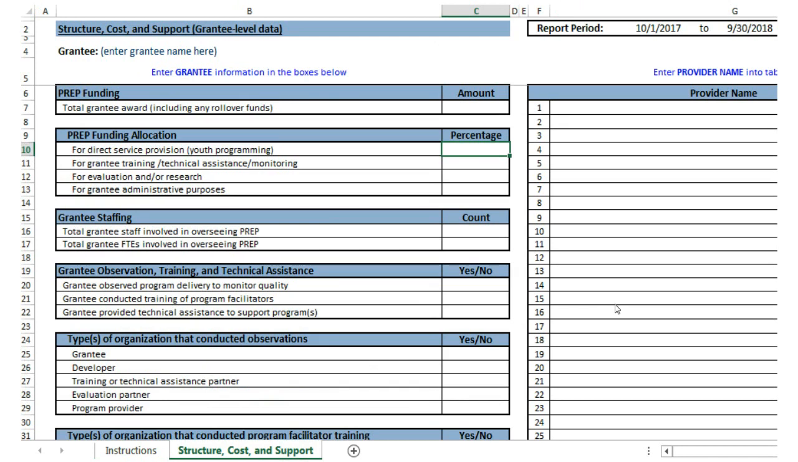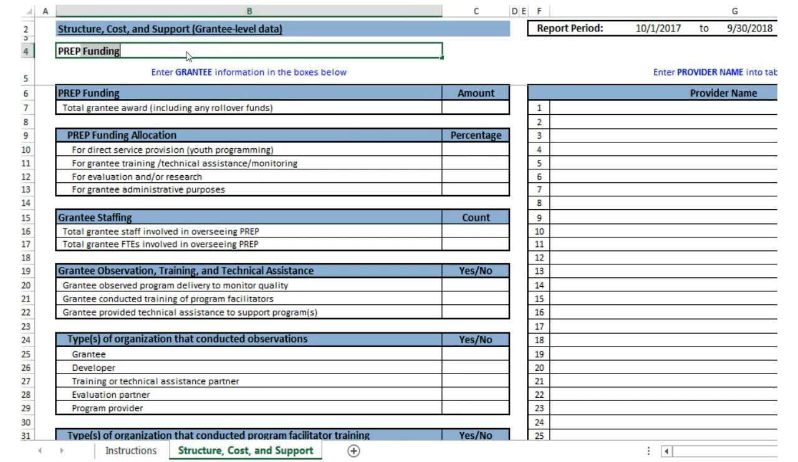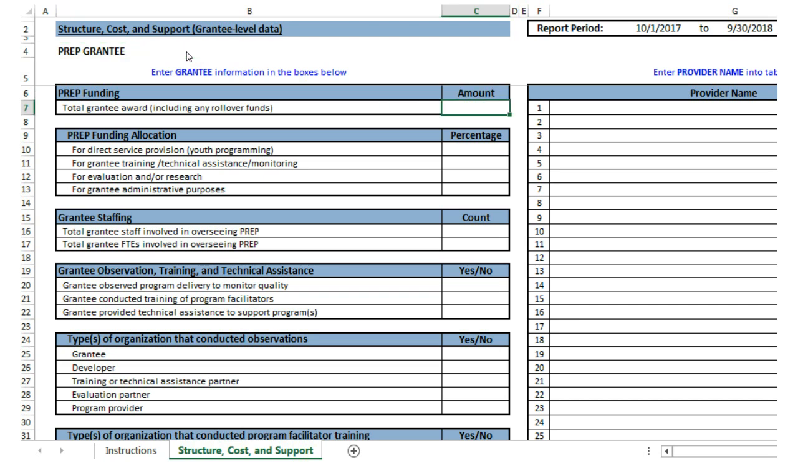Each grantee that chooses to use the Excel tool will only need one grantee level Excel tool. The first thing I'll do is enter the grantee name, which we'll call, for this example, PREP Grantee. At the top of the spreadsheet, I can also see that the reporting period is from October 1st, 2017 to September 30th, 2018, which is the current federal grant year.